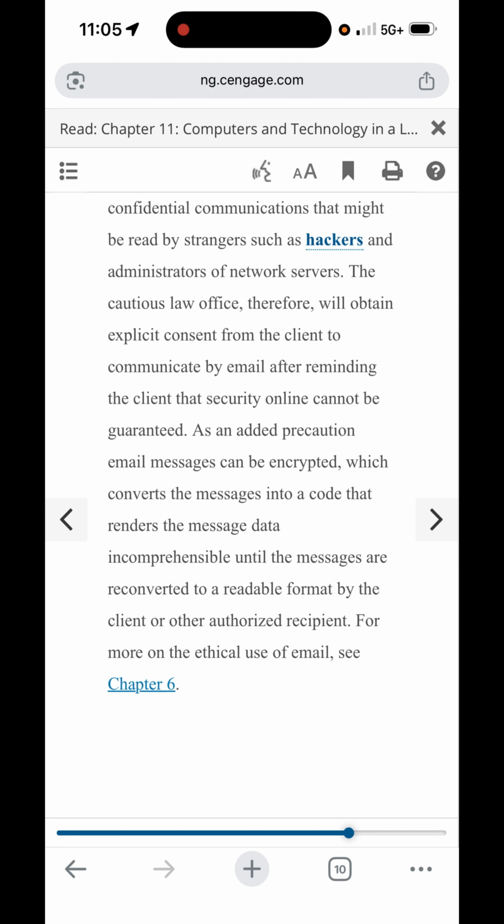As an added precaution, email messages can be encrypted, which converts the messages into a code that renders the message data incomprehensible until the messages are reconverted to a readable format by a client or other authorized recipient. For more on the ethical use of email, see Chapter 6.